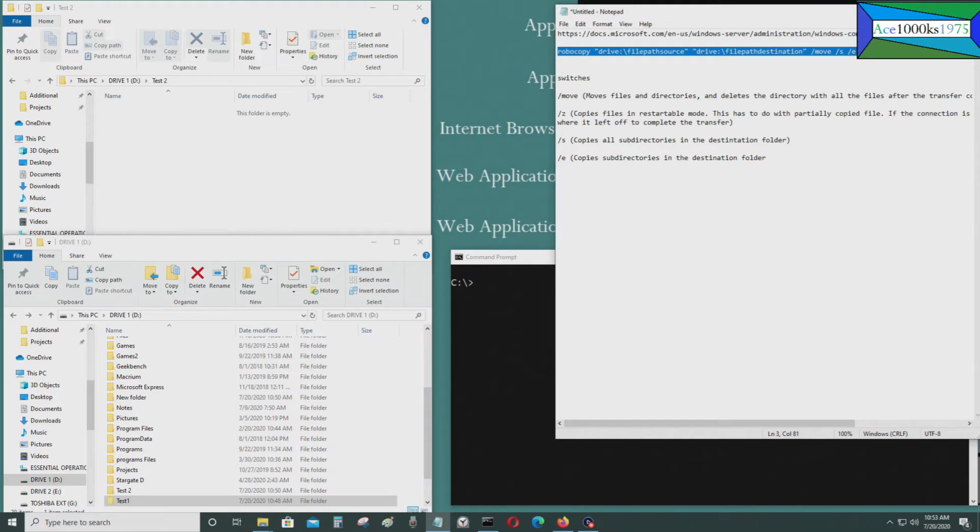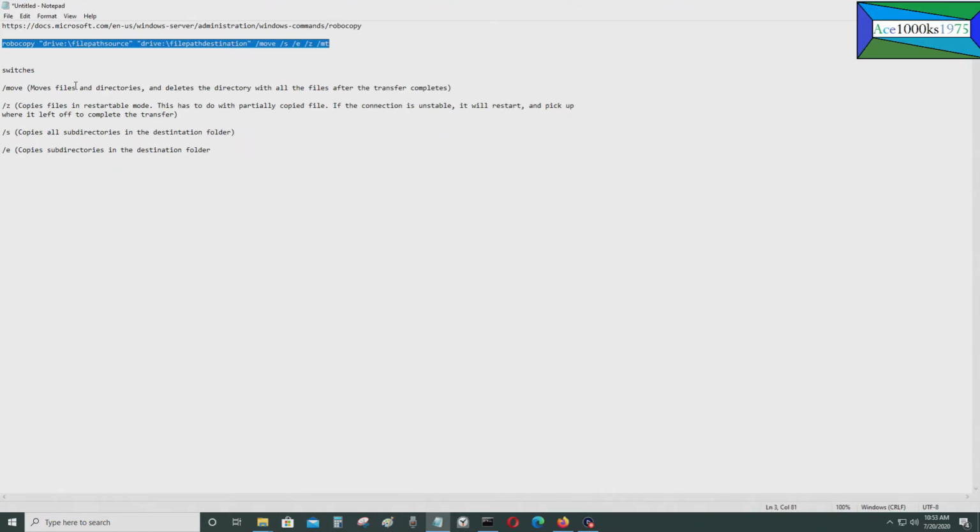Move, and move is basically it moves files and directories and deletes the directory with all the files after a transfer completes. So it's not going to leave anything behind, so it copies everything, it moves everything to your destination folder and gets rid of the folder afterwards. So you don't have to use additional commands like delete or rmdir, remove directory, and do all that.